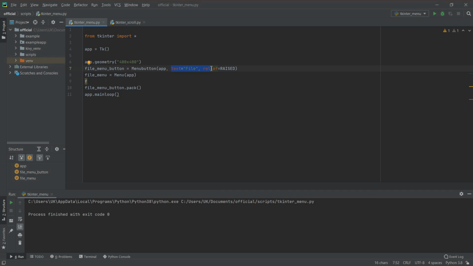So these are options, so the menu is actually an option inside the menu button. So when you have a dictionary and you want to assign a value to a key, you just do the variable name, then square brackets, and you pass the option. So I'll do file menu button here, then square brackets, and I'll pass menu as my key. Then after passing the key, I'll just do file menu. Okay, so I have this.